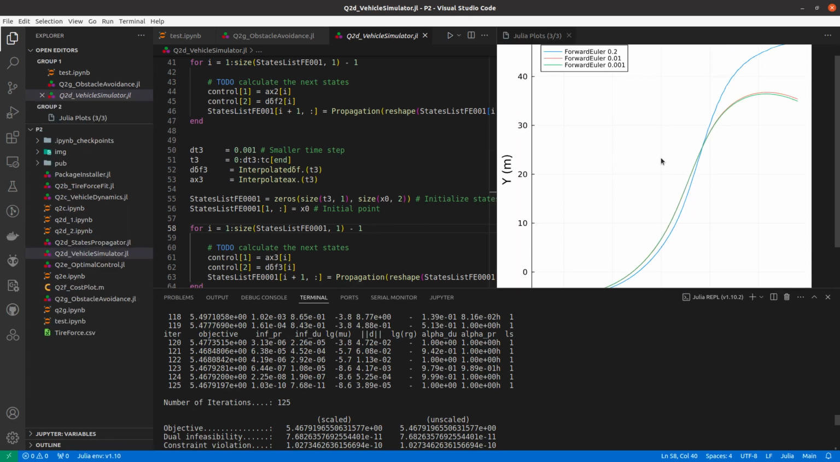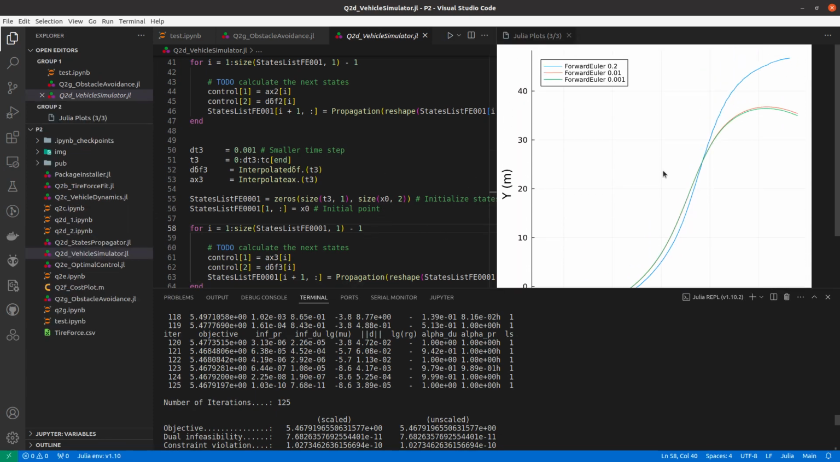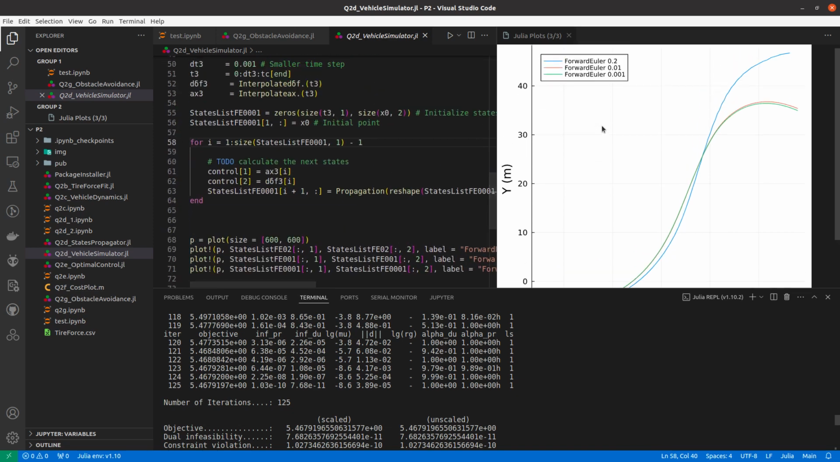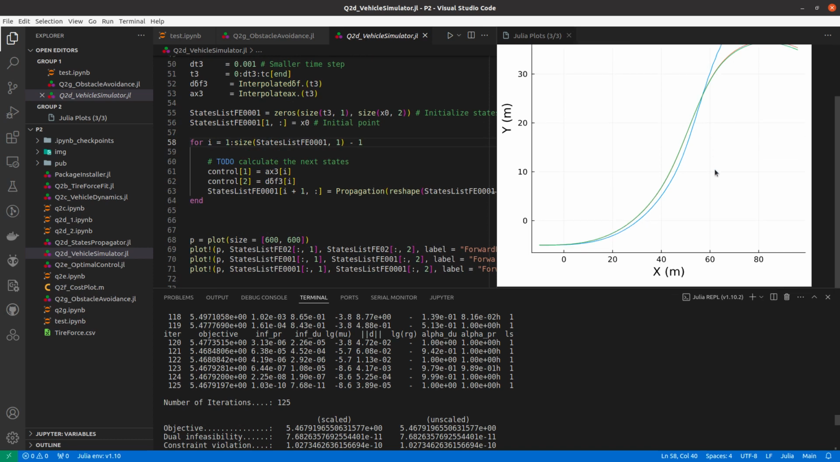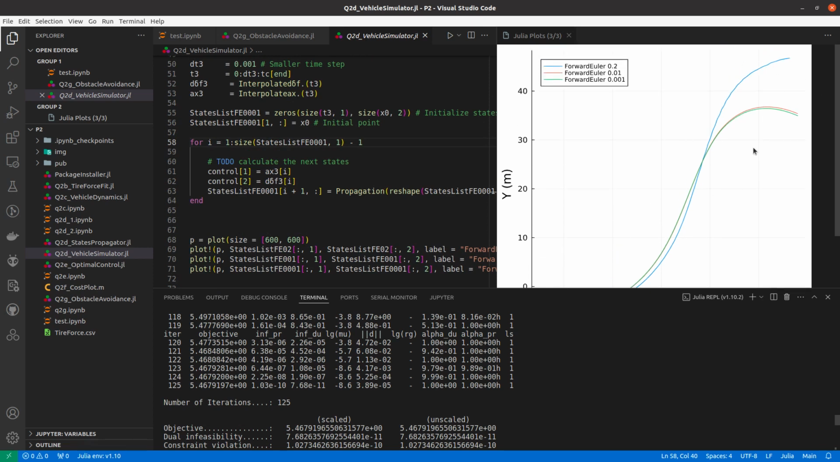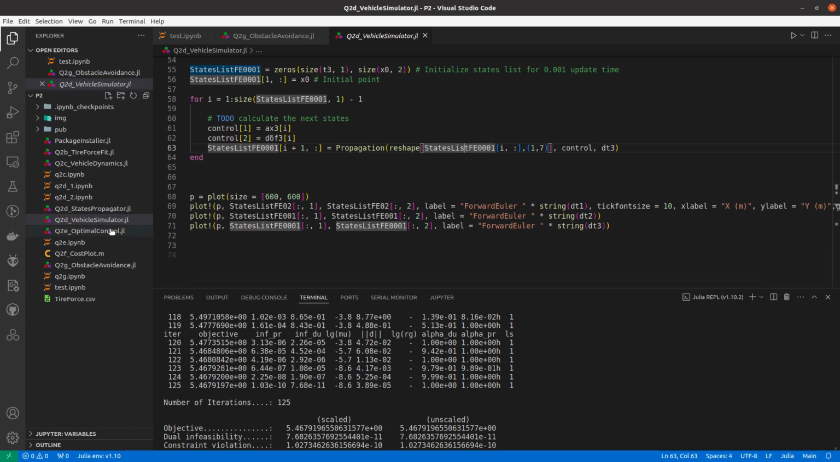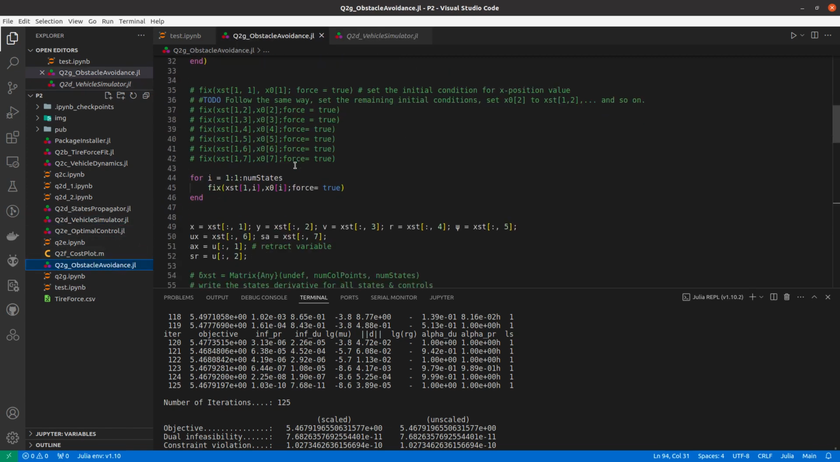This is the forward Euler. So you can see the time step that we pass into the forward Euler does matter in this case. So we need to set it small enough so that it will make a good simulation. So let's see the obstacle avoidance here.